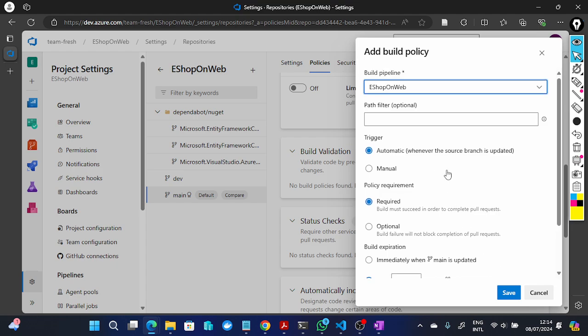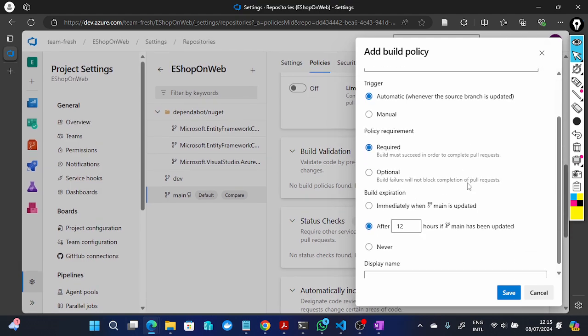So we want our build process to be automatic. Whenever we push any changes, we just want it to pick those up and automatically run the rest of the tasks that we've defined in our YAML file. So we just make it automatic. Otherwise, if you want to trigger it yourself manually, then you select manual, but that's not what we want to happen.